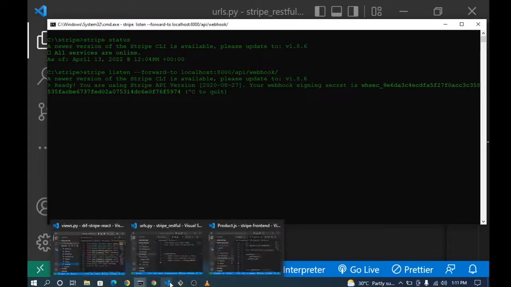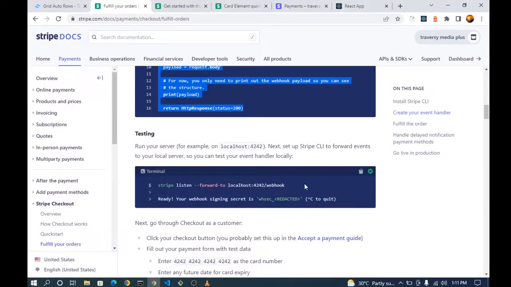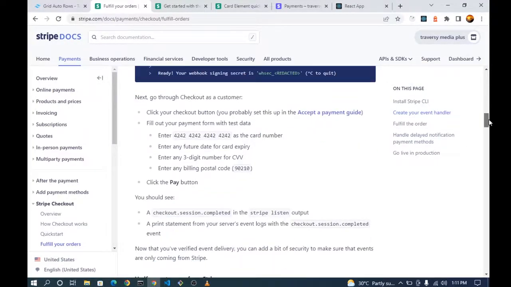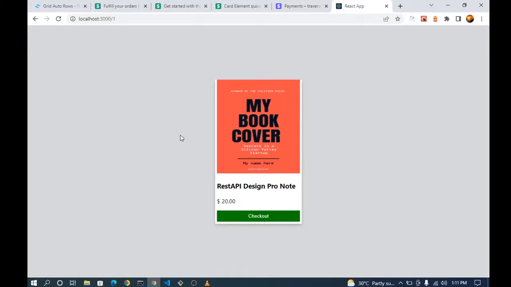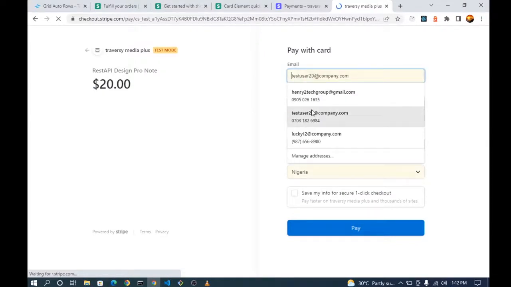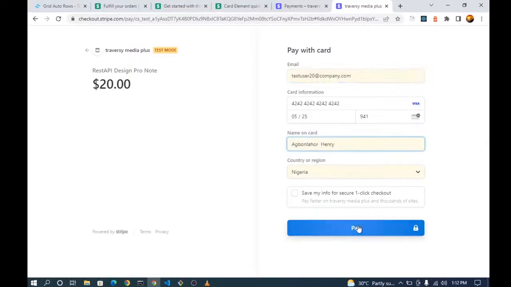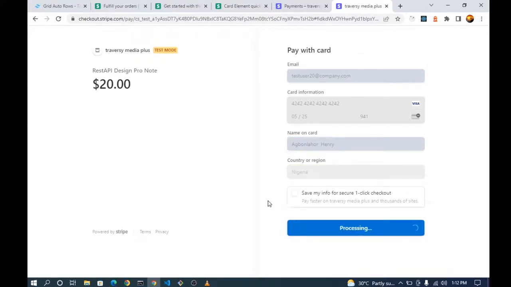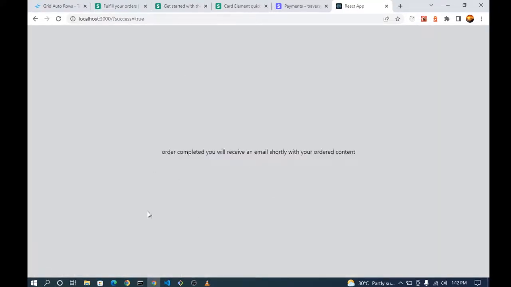So let's head back to Stripe and make that same payment again. Let's repeat our payment process one more time. If you click checkout, this takes us out. Let's make the payment again. If we click pay, alright, we have a successful payment.